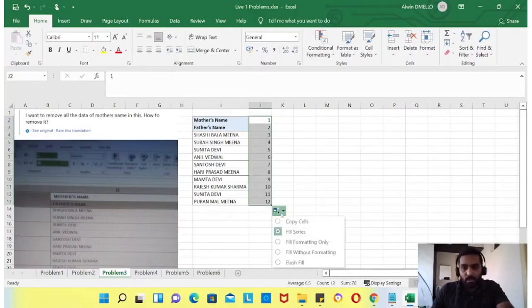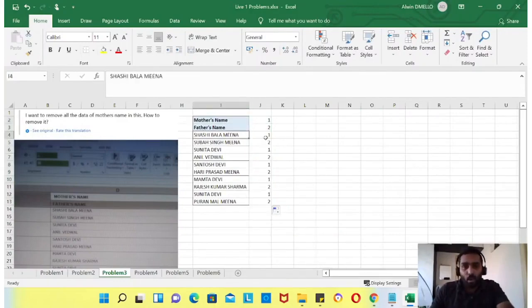Now I'll click on this and I'll click on copy cells. Now I have mother's name as 1, all mother names as 1, and 2 for father's name, all father's names as 2. Now what I will do, I will select this area.